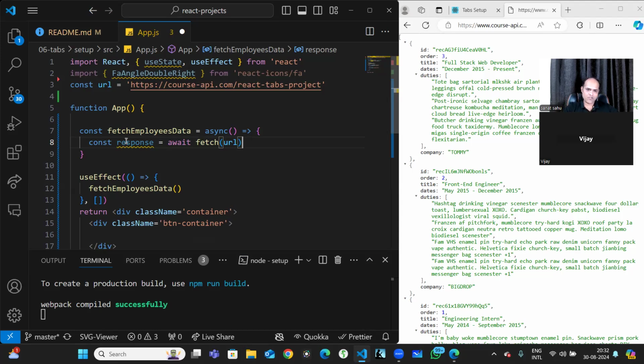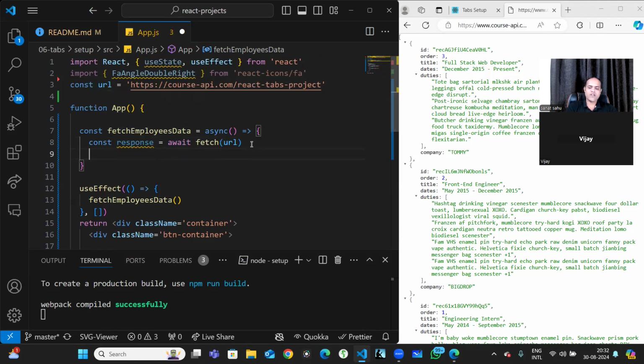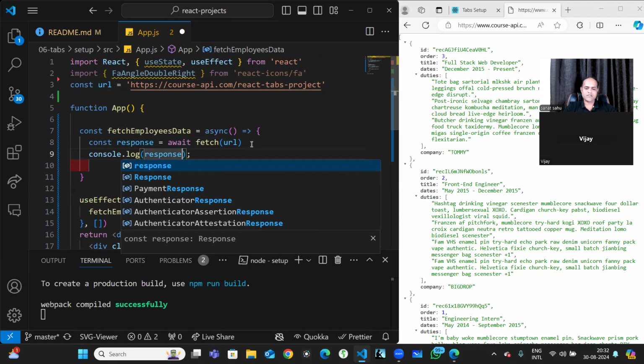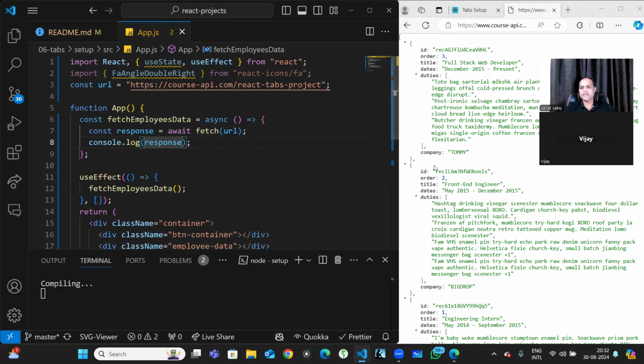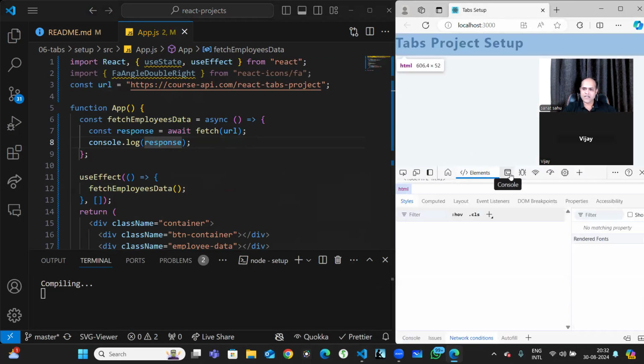Now this response, if you hover over it, this is what it will receive. If I just log this response, you will see that it will return a promise. Okay. Now when I save over here, this is my tab. Let me close this. I'll just do a right click and inspect to show you what it returns. Basically, it will return a promise. Now, let me show you first.